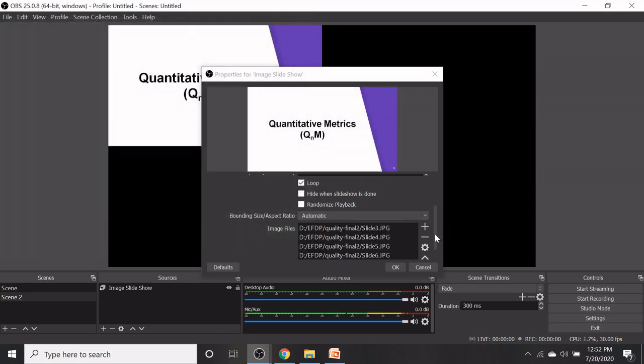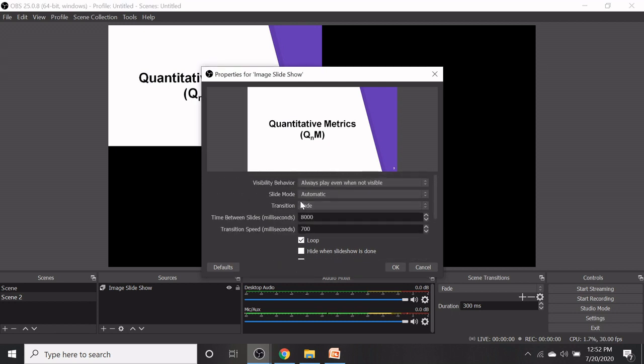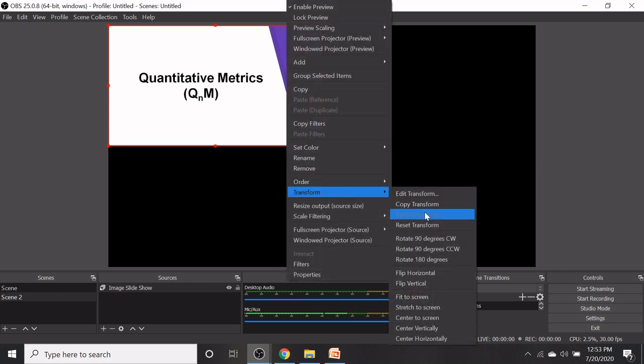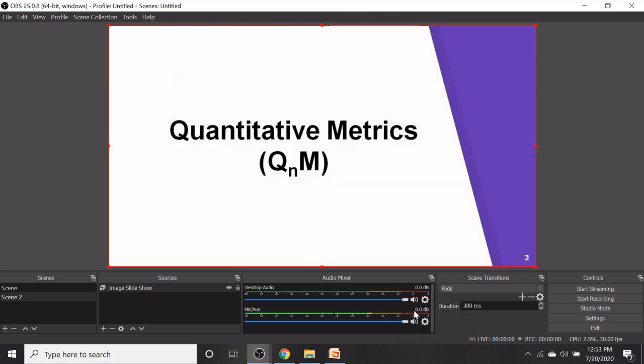In the slide menu, ensure that it is set to manual. Click on OK. You can resize by using the submenu stretch to screen.